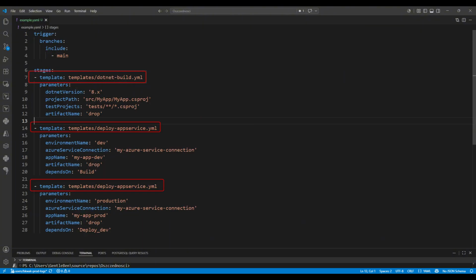To avoid repeating the same YAML logic in every project, we use pipeline templates. They help standardize builds, deployments, and security checks across many pipelines.